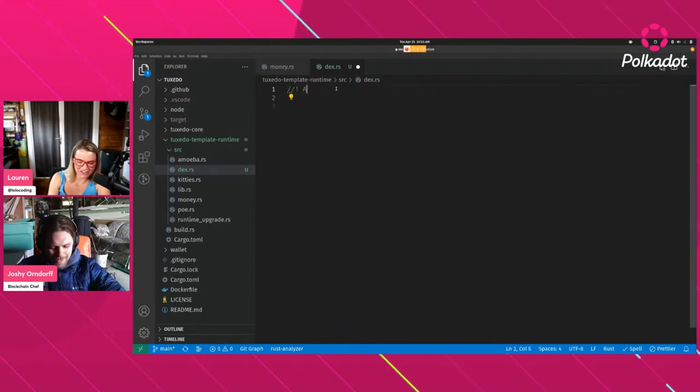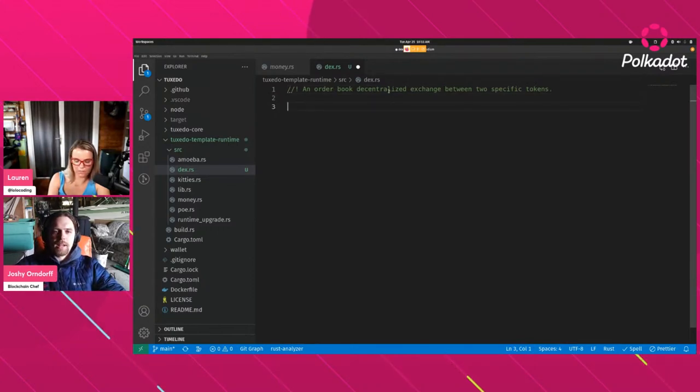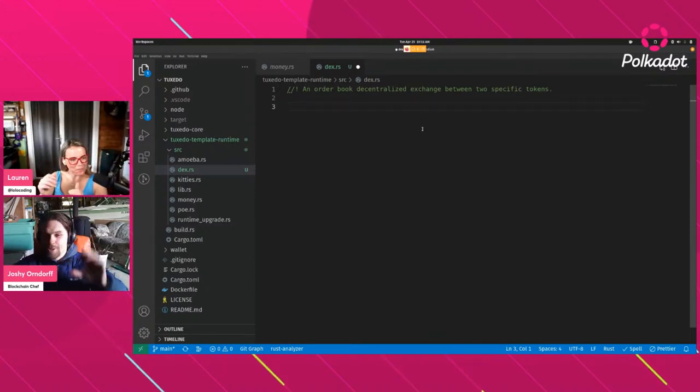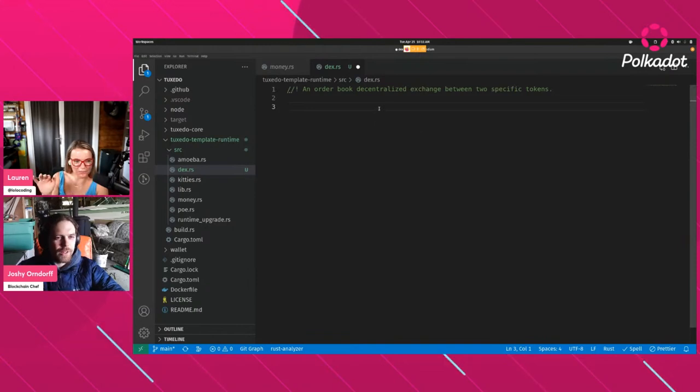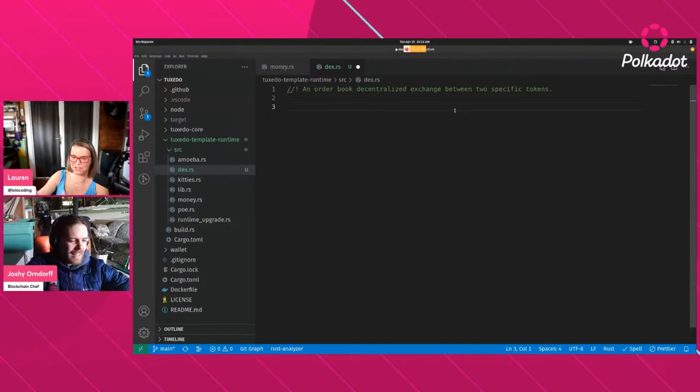Well, let's start with some comments. We'll just make an order book decentralized exchange between two specific tokens. It's entirely possible to write a fancier DEX where people can trade arbitrary tokens, or you can even do fancy stuff where you say, I'll trade you two wheat and one sheep for one brick, where you have more than two tokens. But for one hour of coding, we better stick to keeping it simple for a demo. Sky's the limit, just like with Frame.